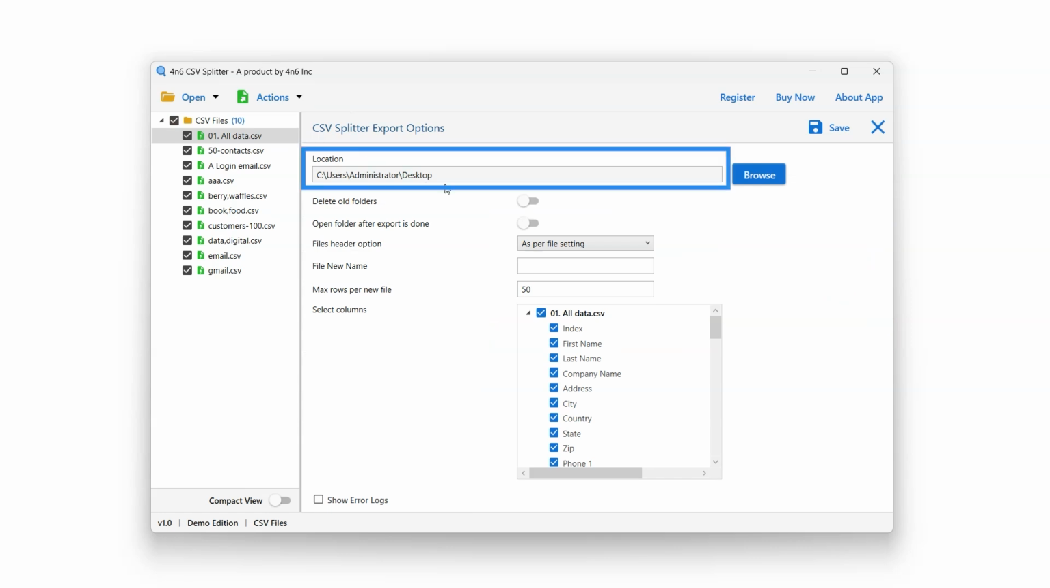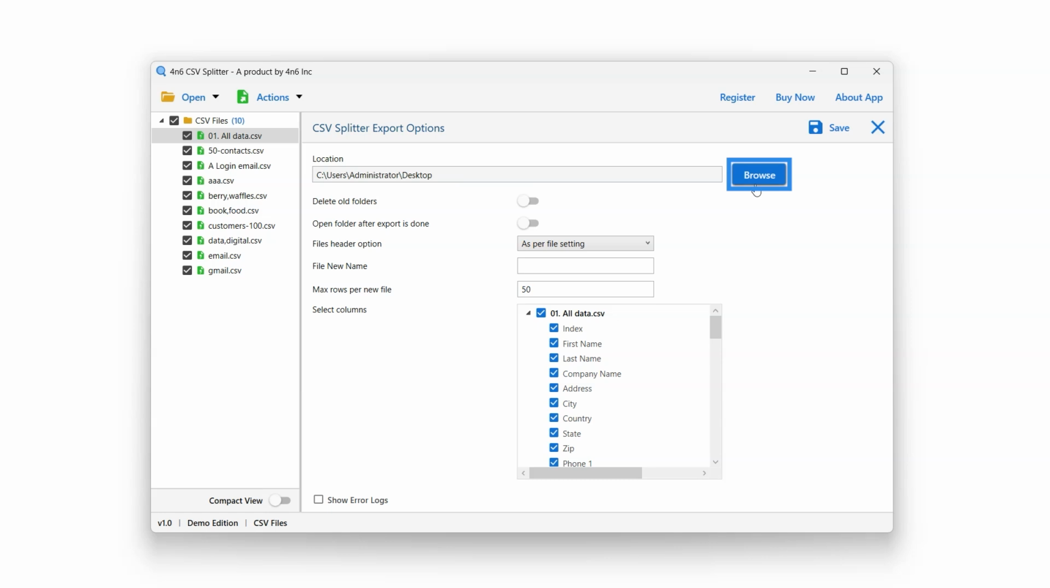Location bar allows the user to view the destination path for the split CSV files. Click on Browse button to select the location. Delete Old Folders button will delete all the old folders. Enable or disable it using the button next to it. Open Folder after export is done option will open the destination folder after export is done. Enable or disable it using the button next to it.